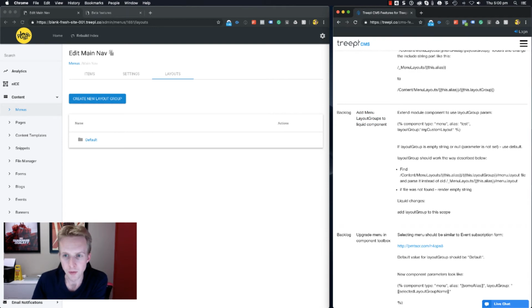Add menu layout groups to the liquid component. Because now we have the ability to have multiple layout groups for a menu, there's a new parameter in the component tag. So we can see here we've got our menu component tag. In this case, the alias is a test menu, but now we have a layout group parameter, so we can specify the actual folder name. In this case over here it would be default. So you could put default here, but of course that's the default. But if you create a custom one, you can add that into your component tag in order to specify what layout it's going to use.